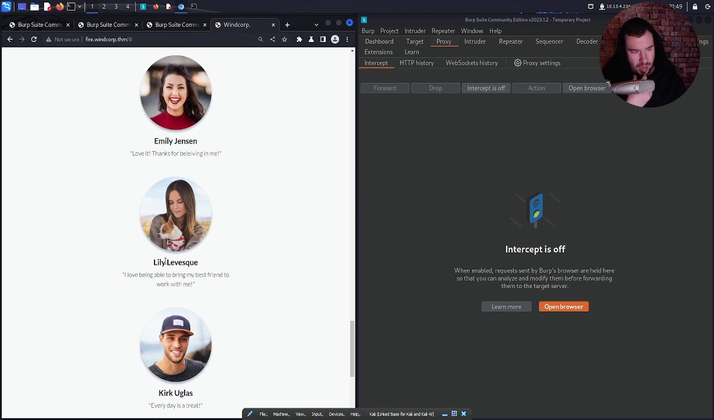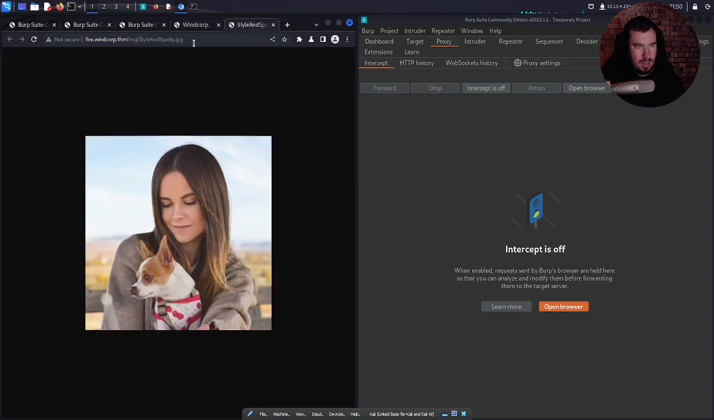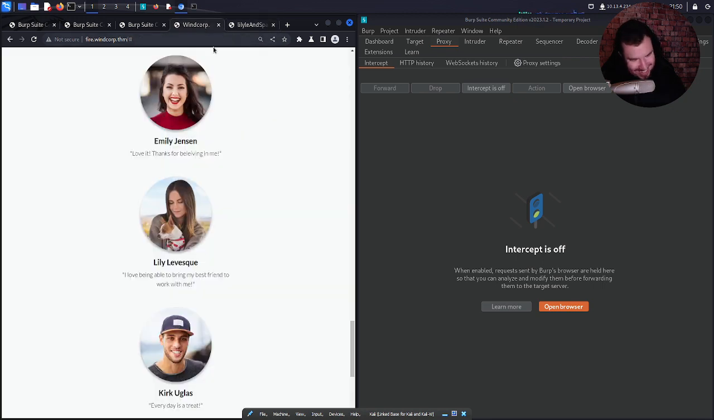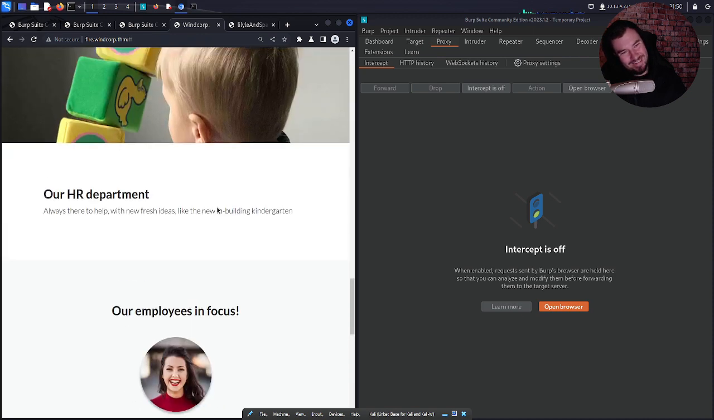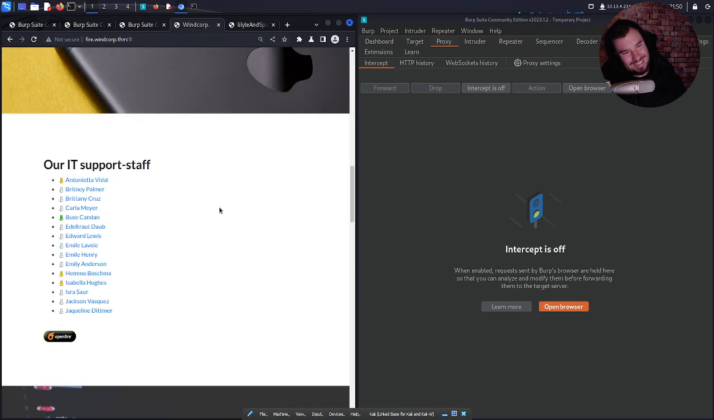Overgrown Carrot said we know how the usernames look. True. One of the users has a dog in her picture. She doesn't say your dog's name, does she? Picture name, you're saying? Oh, Lily and Sparky. You have to be joking me. Oh my goodness.